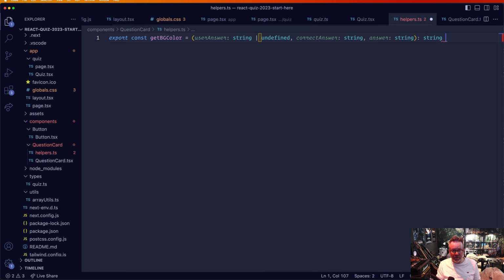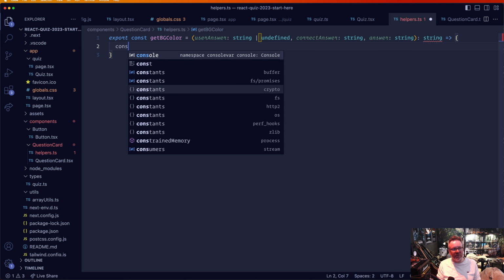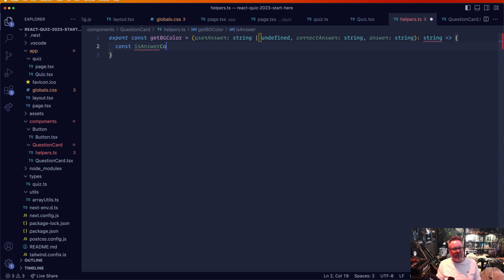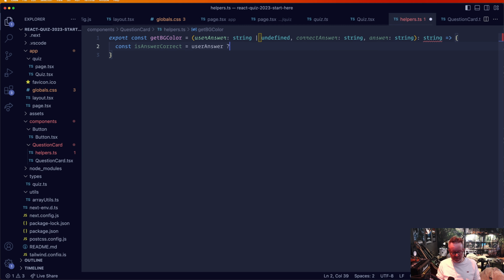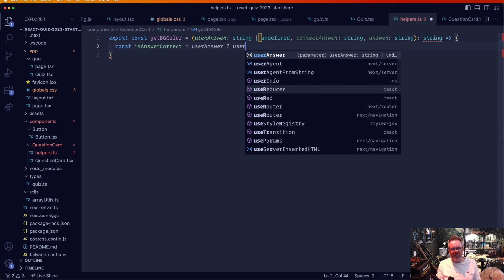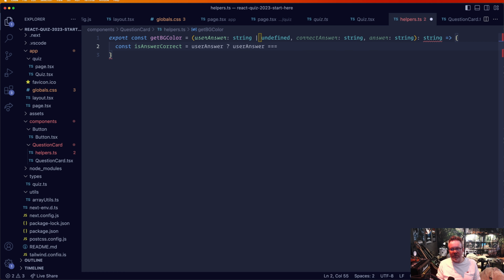We're going to return Tailwind classes here that we're going to use and pass in to the class name in the component. So first we're going to check if the answer is correct. Const isAnswerCorrect. So we have the user answer. If that one exists, we make a ternary here. So the user answer equals the correct answer. So it's going to tell us if it's true or false. Otherwise, it's going to be undefined. If the user answer doesn't exist, as it can be undefined also. So that is why we have that.